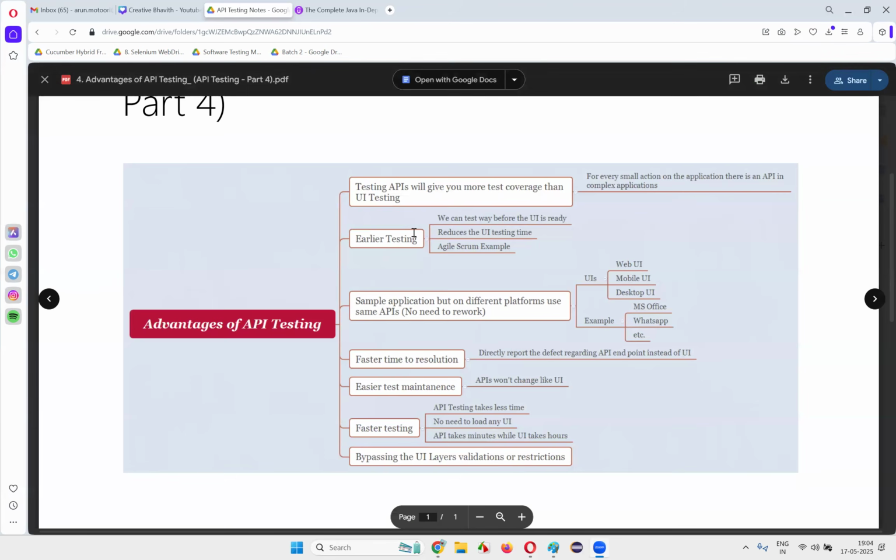You have to understand why you are performing API testing. Before you perform API testing, you need to understand why you need to perform it. How is API testing making a difference? Why are the companies asking you to perform API testing? Why are the companies expecting you to have API testing skills? This is the main reason, guys.